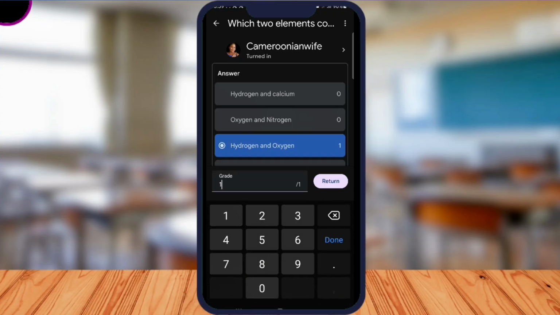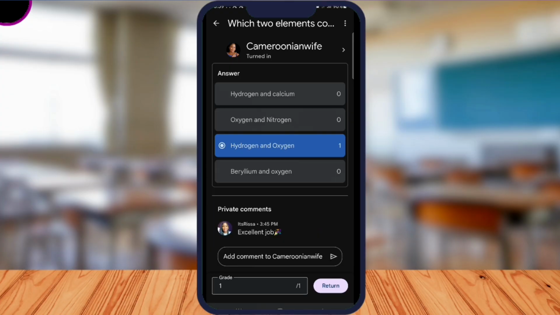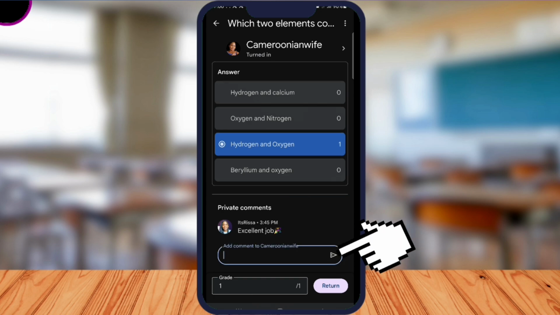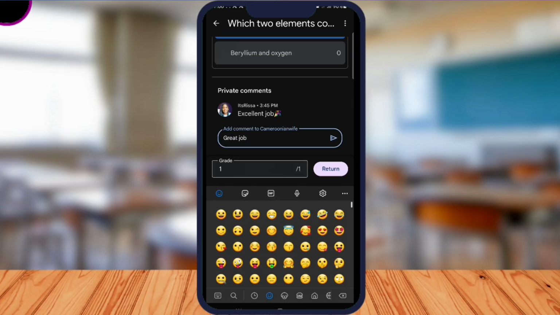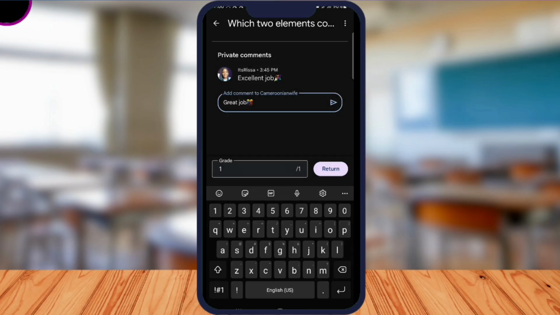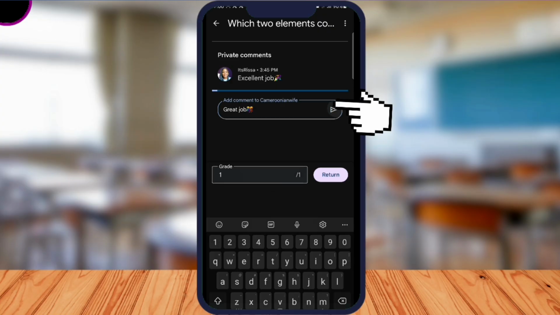So if, for example, the student had it wrong, write 0. If they had it correct, write 1. Now another thing you can do is to leave a private comment to the student after you've already graded their assignment. So I'm going to tap on that box and then just write great job and then click the arrow button to send this comment.